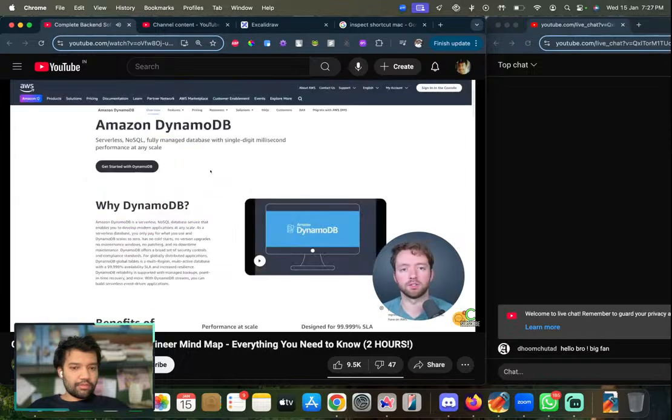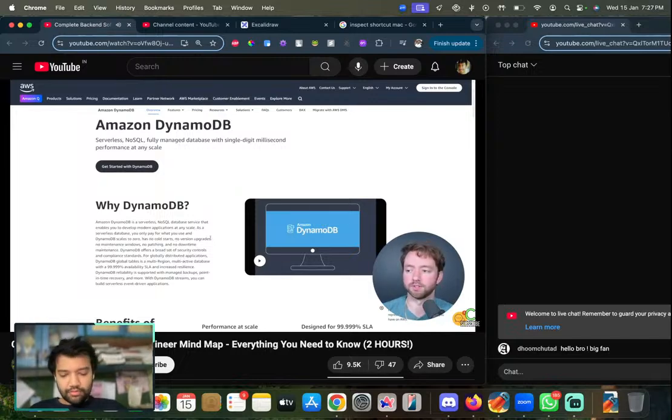So it's a key value NoSQL database, giving you single digit millisecond performance at any scale. That's obviously one of the selling points because it's serverless. You just pay for what you use if you need to scale it up or scale it down. And the idea with serverless is no cold starts, version upgrades, maintenance windows, patching, and no downtime.